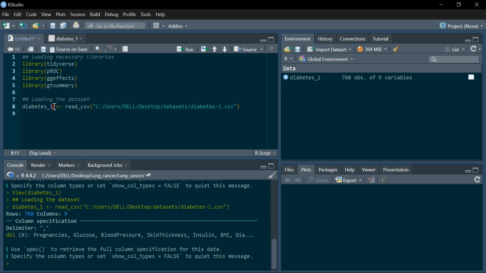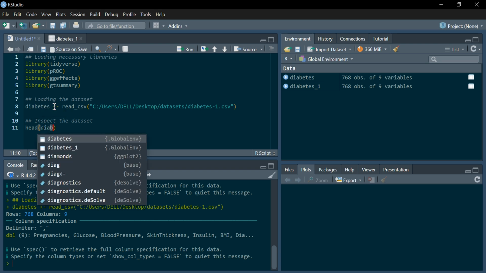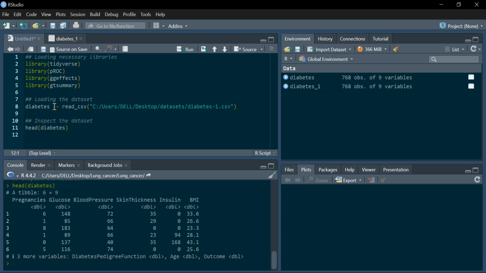After loading the dataset, we are going to inspect the dataset. How can we inspect the dataset? Using something like head when you want to see the first 6 observations of the dataset. Here are the 6 observations of the dataset. We can use another one called tail. Tail is used to see the last 6 observations of the dataset. Here are my last 6 observations.